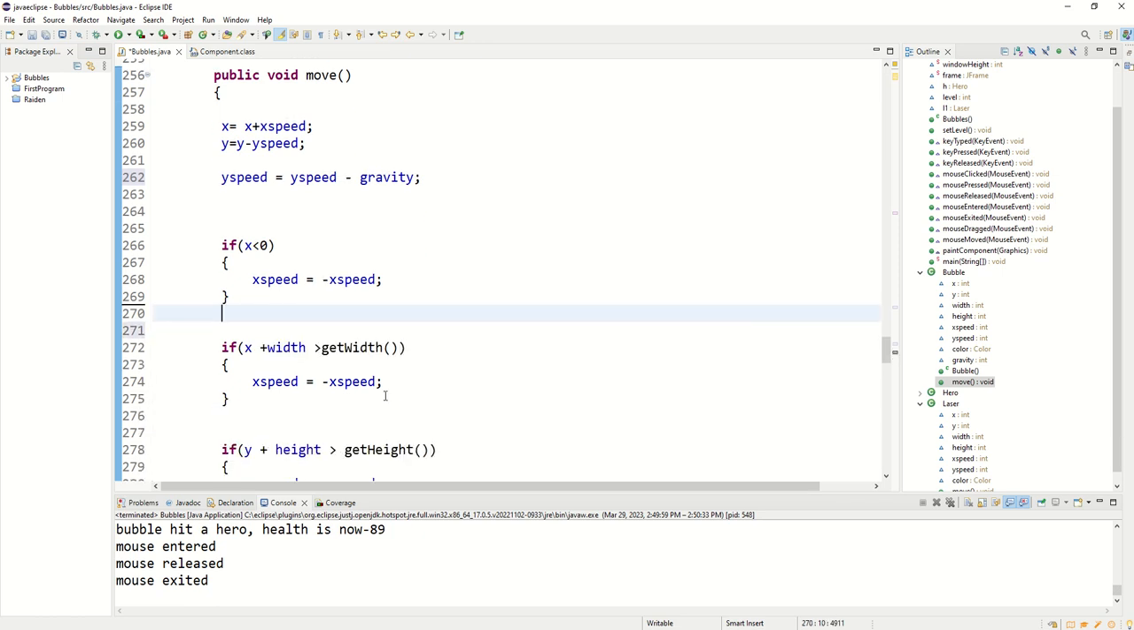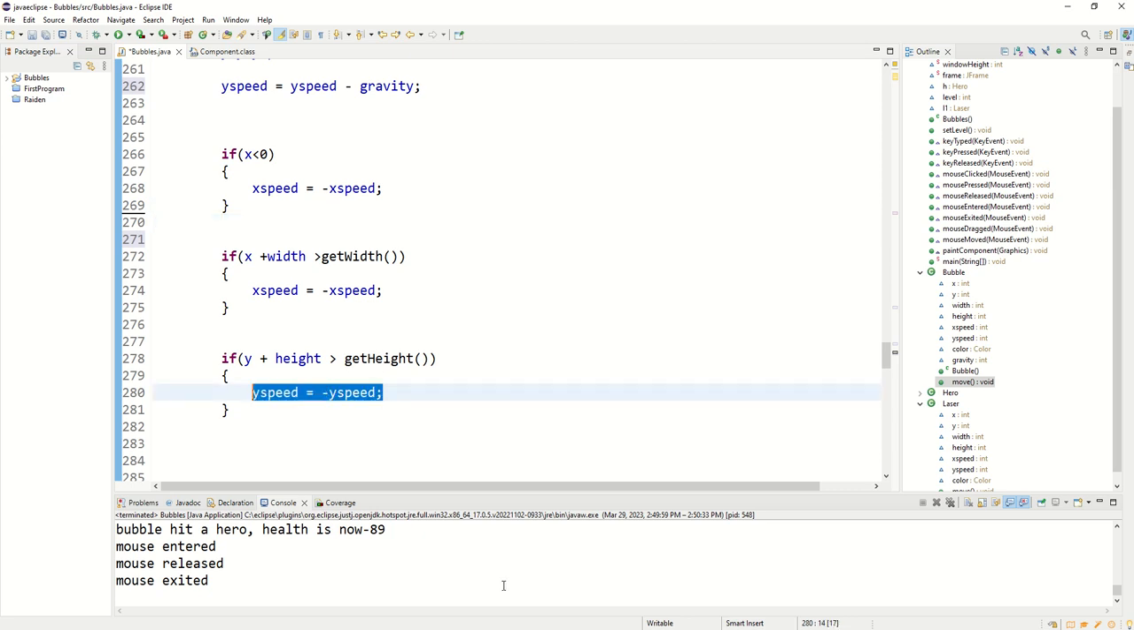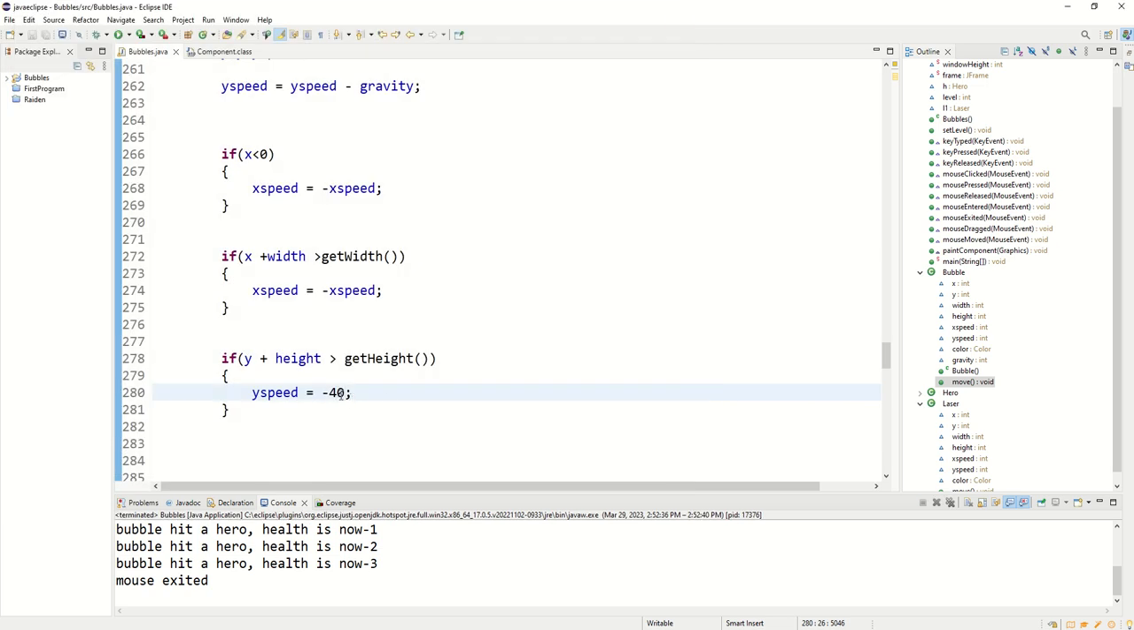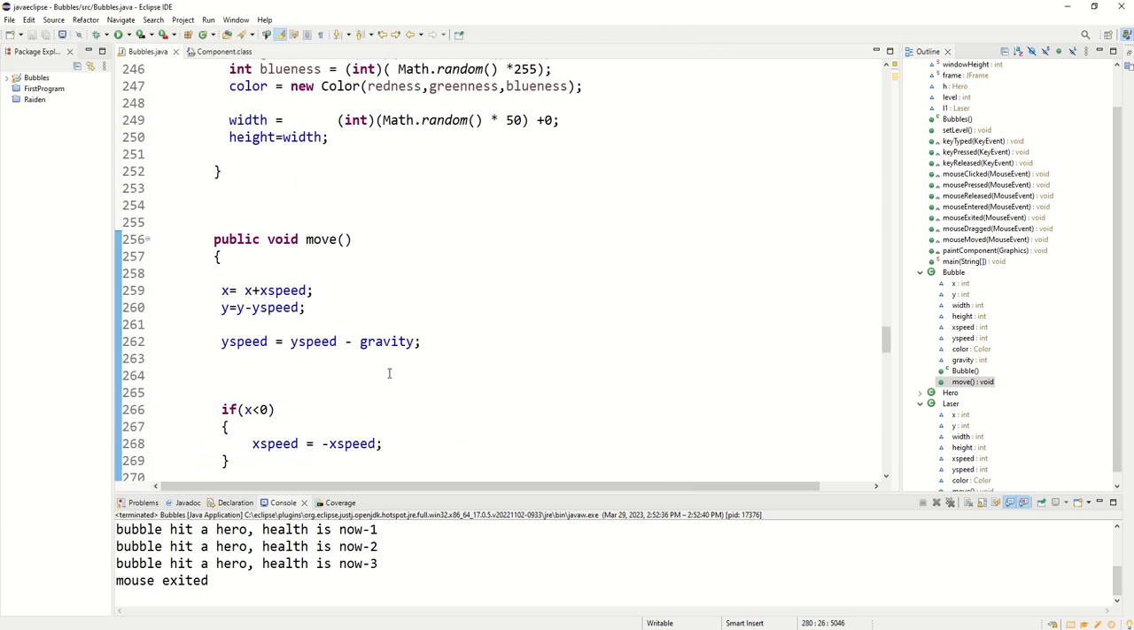Okay? And lastly, when I hit the bottom, I no longer want to invert. Okay? Because I just kind of want to give it a recharge, like bounce back up. And there's some number that works here. I think it might be 40. What happened? Y speed equals -40. Should work. We just did it.